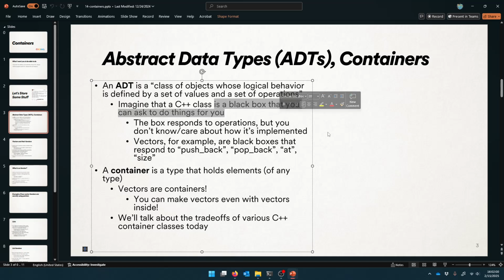You can't see through it, can't really see what's going on inside of it or how it's working, but it's something you can ask to do things for you, and you understand what operations are involved. So an ADT is something that is defined in terms of its operations. It knows how to respond to your queries, and though you can't see the gears inside, you're not sure how it's implemented, and maybe you don't even care.